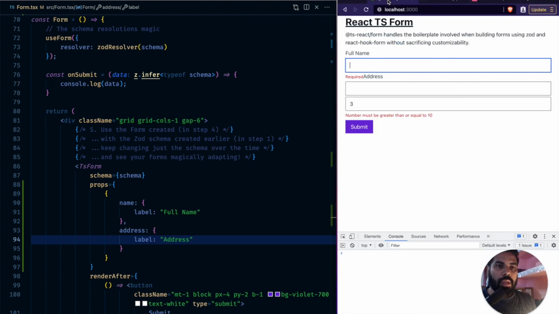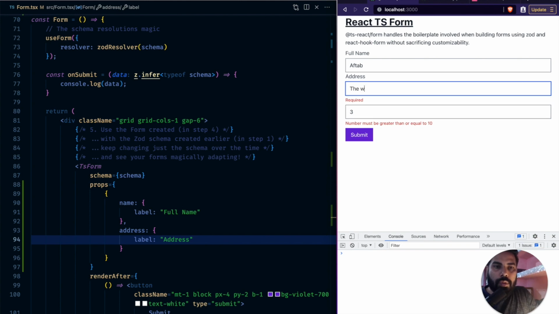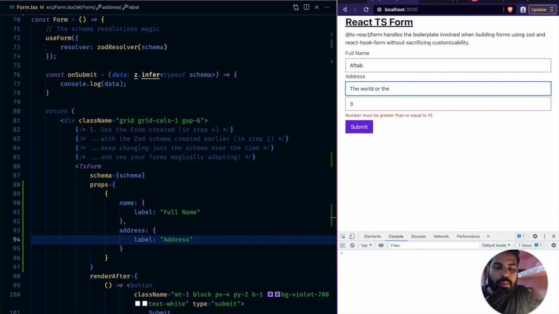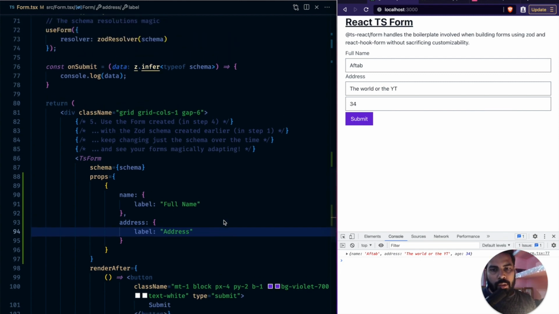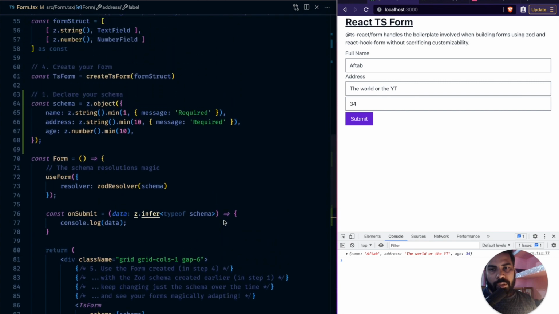If you see this in action, you have another label over here called address. You can provide the name here, aftab. Address could be the world, okay, or the YouTube, right? Looks good. Hit submit. We have all the values available here. So as you can see, this leads to a lot of convenience in how you manage the schema for your form, how you pass on the props and all.